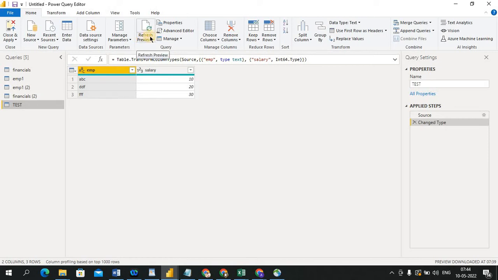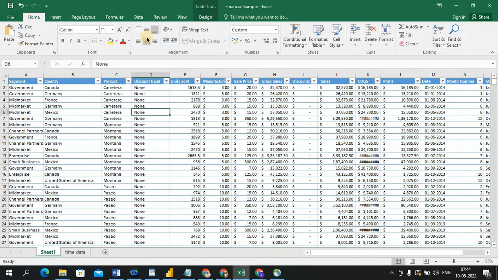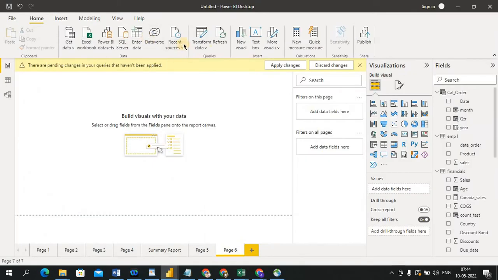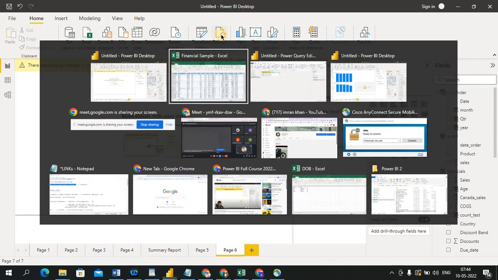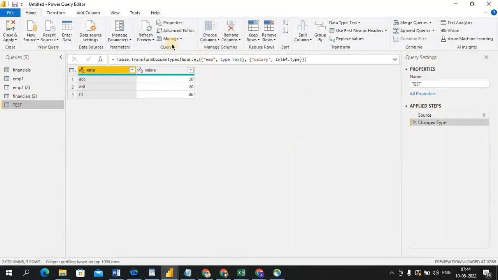For example, I loaded the data. If we want to refresh, I'll do refresh here, or you can refresh here also. You can see the refresh option. So you can refresh from Power BI Desktop, or you can refresh from the Power Query Editor also. So what is the difference between refresh preview and refresh all?